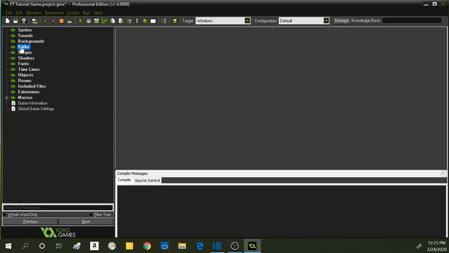Paths and scripts have to do with programming your game. Shaders have to do with vanity. They make your game look nice. They give texture to the game. Fonts. If you have text in your game, you can upload personal fonts that you find on the internet that you like. The game does come with some set fonts, but obviously you can upload your own fonts if you want.